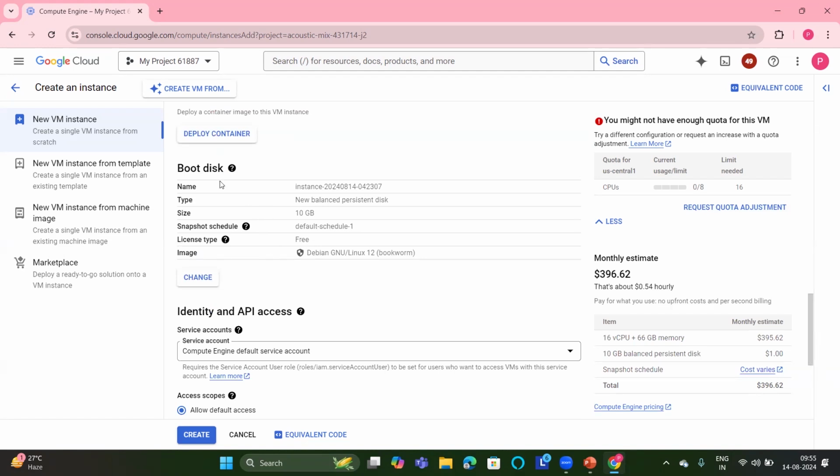And what is the maximum size of disk we can attach to our instances here? Does anyone remember or not? What is the maximum size of disk we can attach here? Sudhakar, what was that? What is he saying? 64. Yeah, 64 TB, right? We can attach up to a maximum of 64 terabytes here, right?